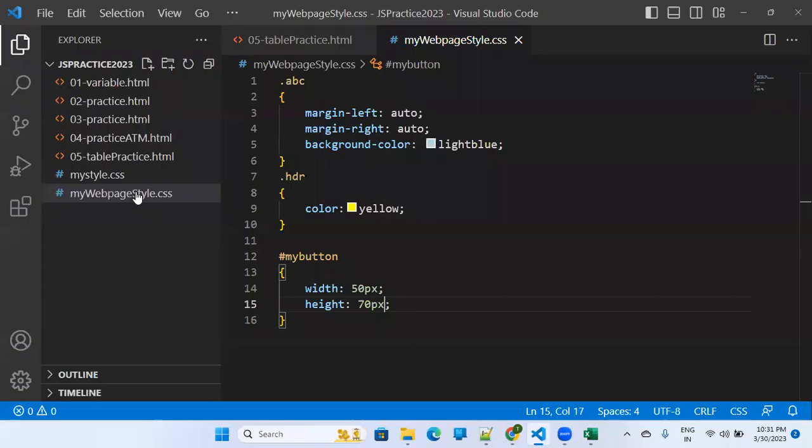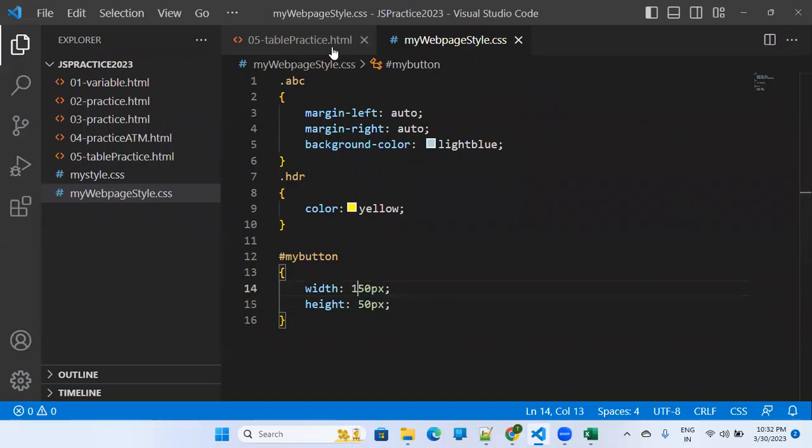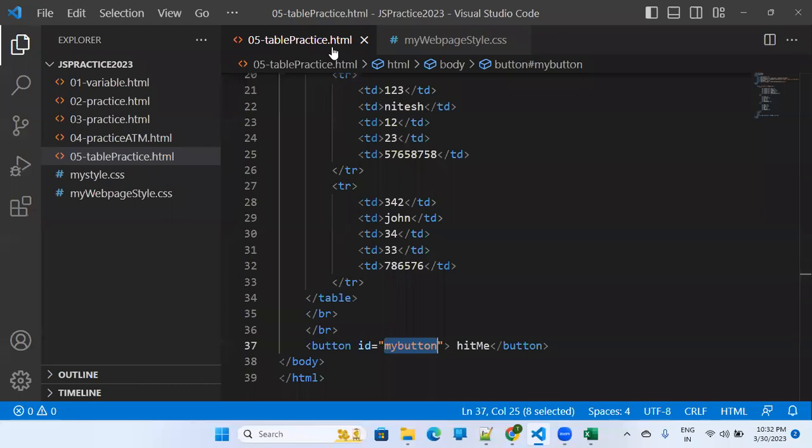It's not looking good, right? So height should be basically 50 and width should be 150. Save it, refresh it. Now it's looking good. Hit me. But what we want, once we click here, we want to capture a value from this table, right? Now scripting is there. Whenever you want to do some logical thing, programmatically, you want to get some value, then you have to write script. That is why script is important, right? But we are writing client-side scripting.